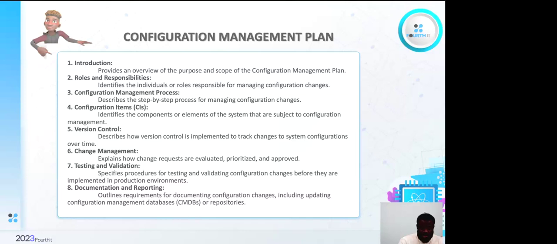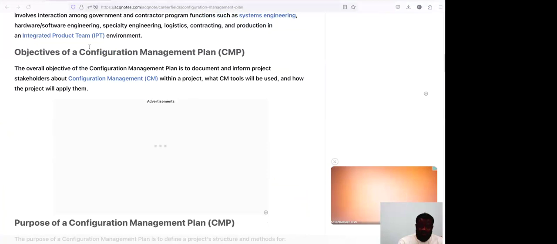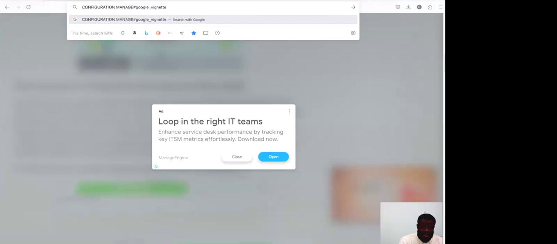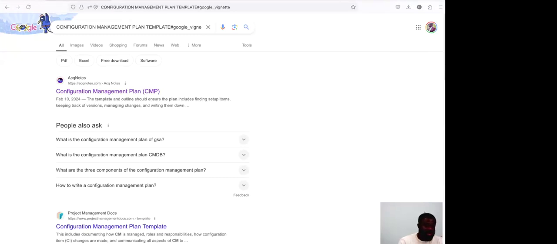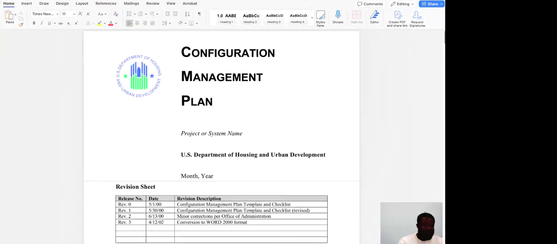Some of these things, when I show you, it's easier. So I'm going to go ahead. Oh, sorry. So, configuration management plan templates. Okay, I have one here actually. And so this is the configuration management plan.